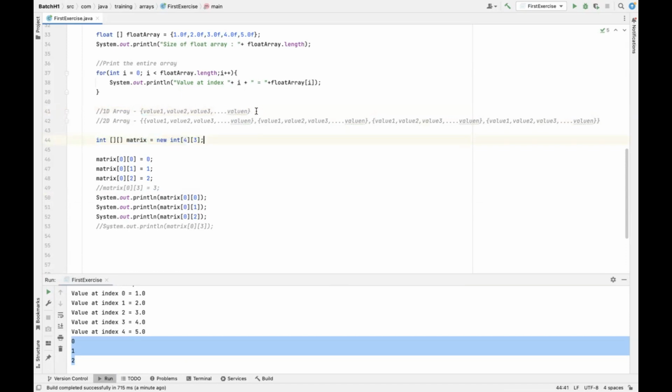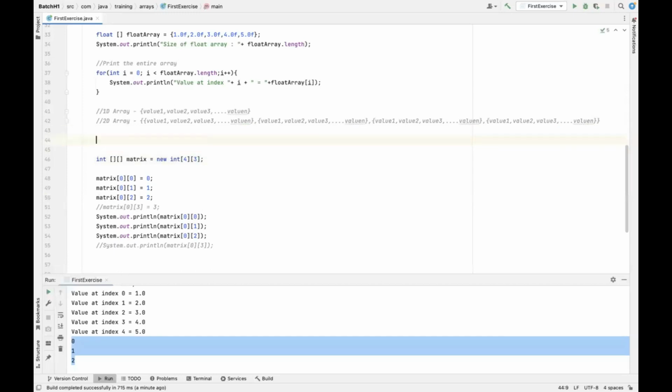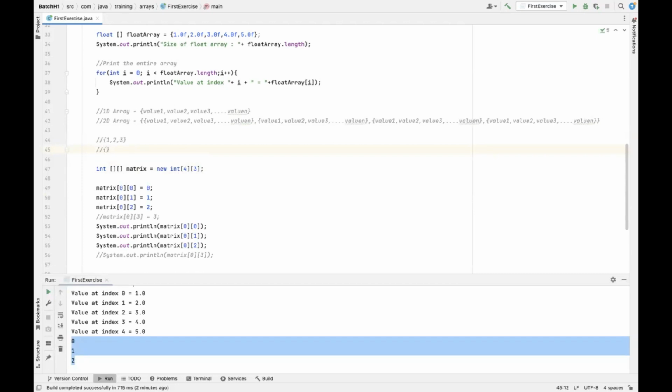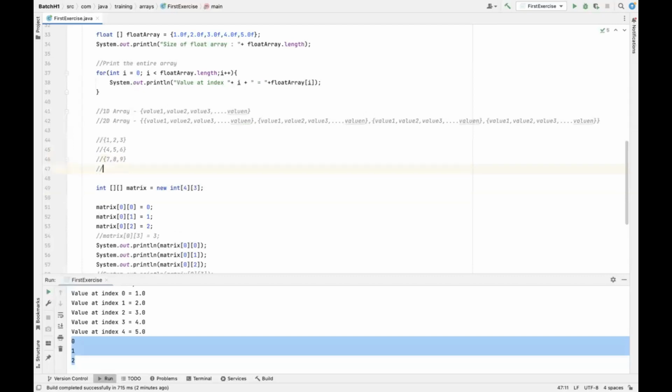Suppose I've created a 1D array of 1, 2, 3. This is a 1D array. You are agreeing with this? Then you have another 1D array of 4, 5, 6. Agreed? You have another 1D array of 7, 8, 9. Agreed? These are individual arrays. And then you have another 1D array of this. So this is one 1D array, this is another 1D array, this is another, and this is another. Agreed? Yes, I agree.